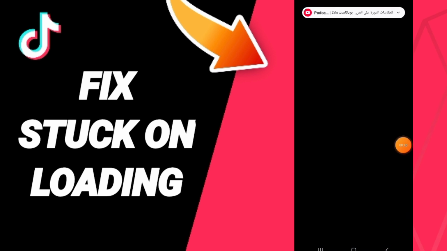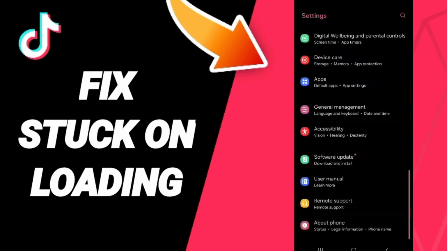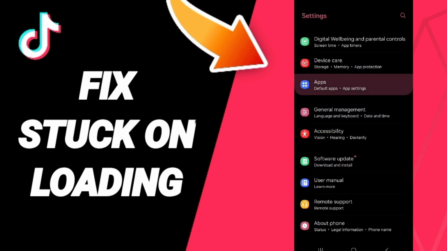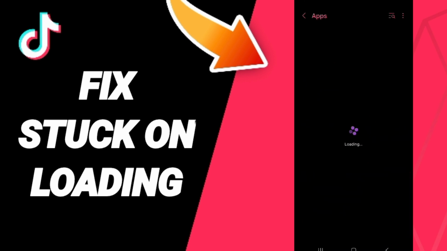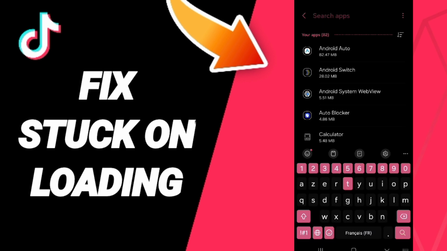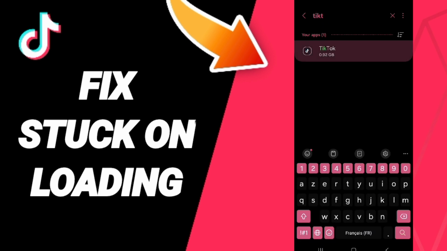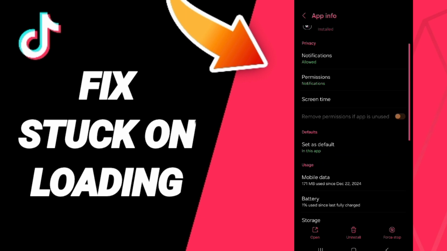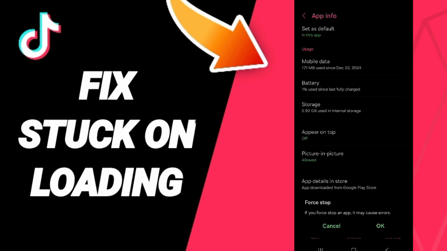We go to settings. Here we click on apps, default apps, app settings. Then you will search for the TikTok application and enter. Then you will click on force stop and you will click OK.